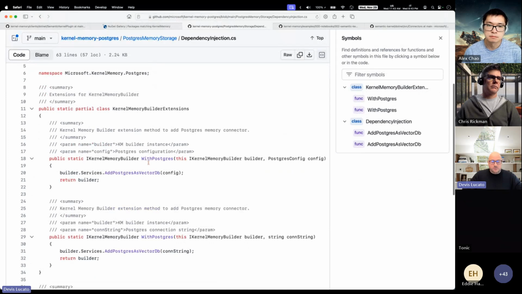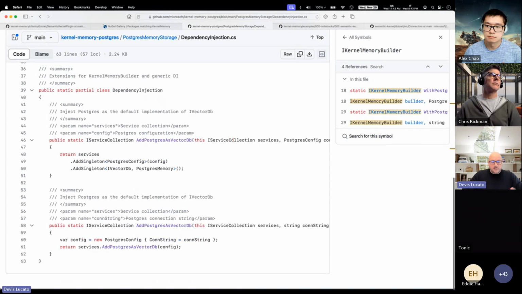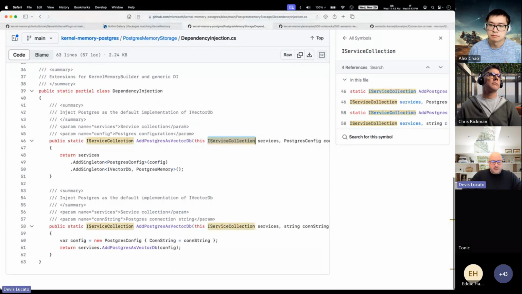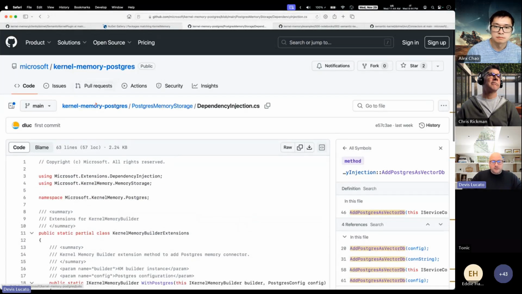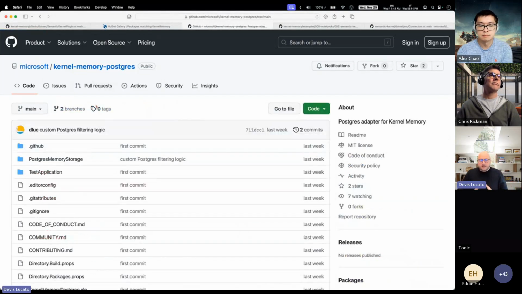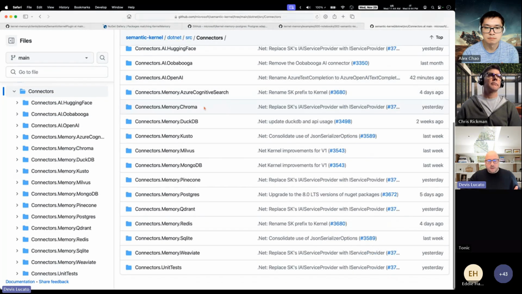In this case, you can say with Postgres, if you're using the builder, or you can typically use service collection methods like AddPostgresAsVectorDb. So very simple. The idea is that we're going to have several repos like this, one for each connector. If you look at the semantic kernel folders, you see we have a lot of memory connectors here: Chroma, DuckDB, Kusto, etc. We would like the community to help here and not have everyone work on the same repo.